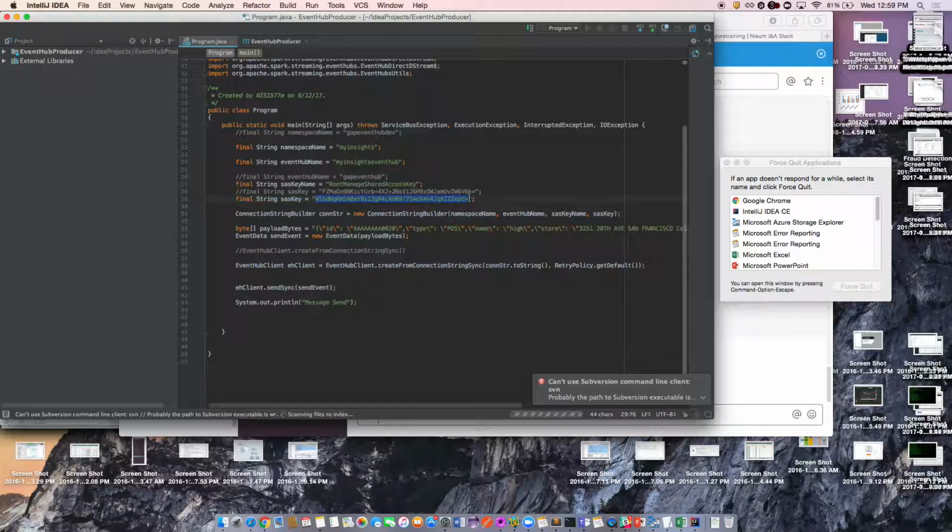So we have to change this, and then we have a connection builder. We are specifying the namespace, event hub name, and this is the key. This is how we will actually be connecting to Azure now instead of our local setup. From our laptop, we will connect to Azure Event Hub and send a message. This is the payload. It is just a JSON string with some data: ID, type, and some JSON data. Then we create a connection, and then we send this event.